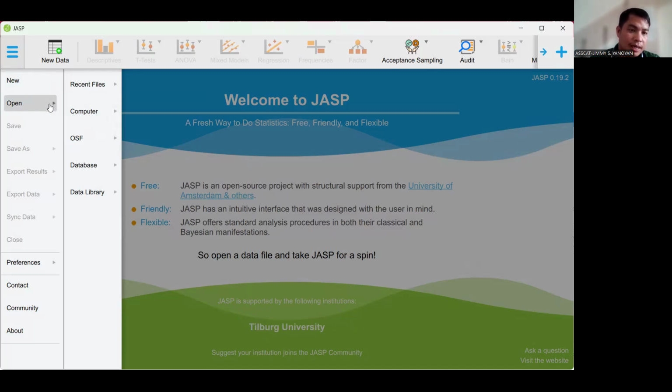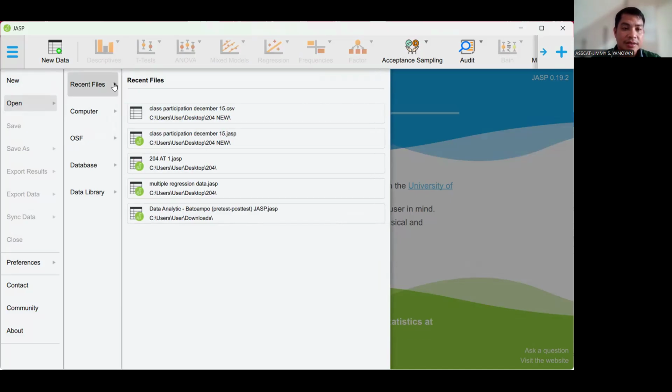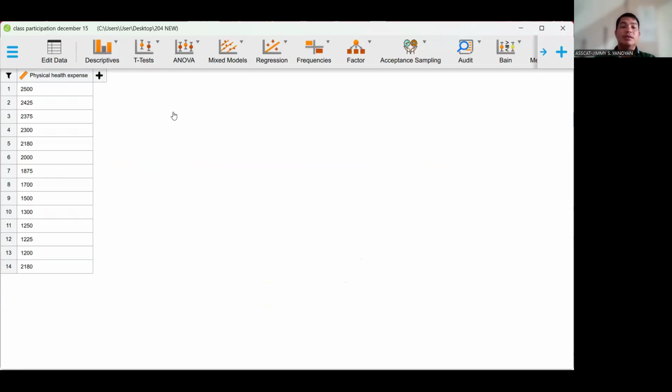So the open slide will now take you to the recent files. So in the recent files, okay, since I have already converted my Excel into CSV, I just have to click it. So click on the class participation CSV format. So now, in our JASP software, we will see the data reflected already in different formats. So we are looking here at the physical health expenses of the 14 individuals.